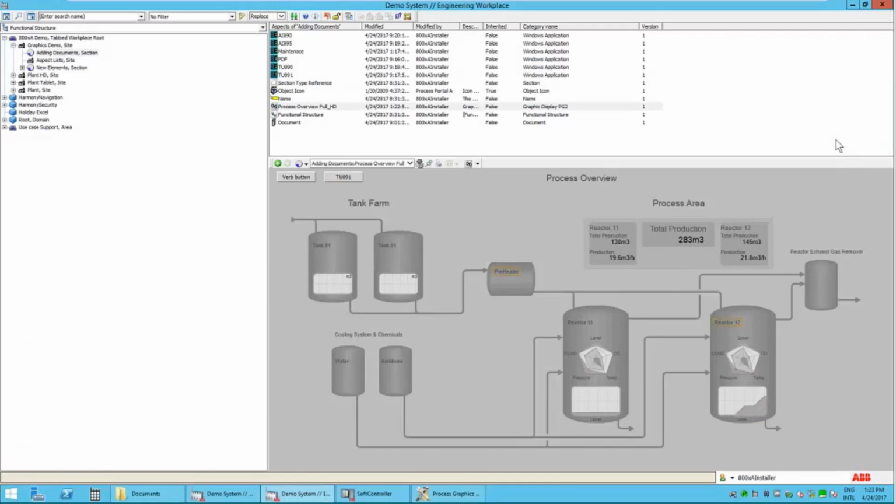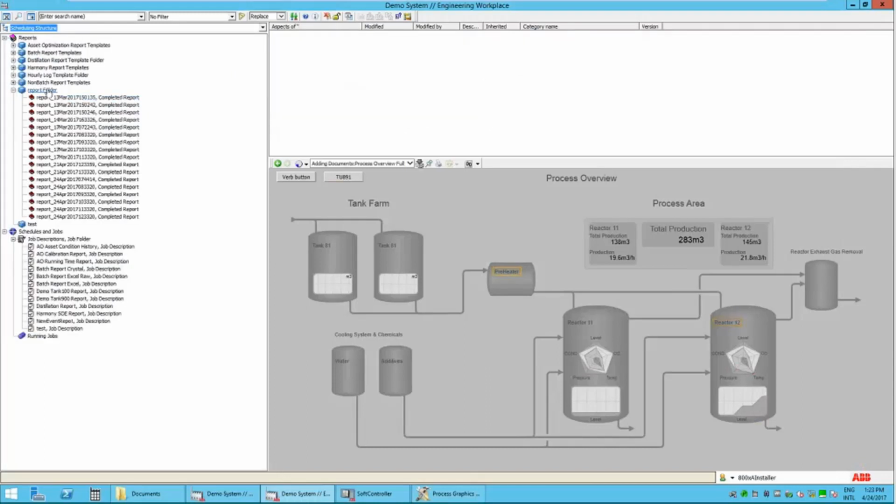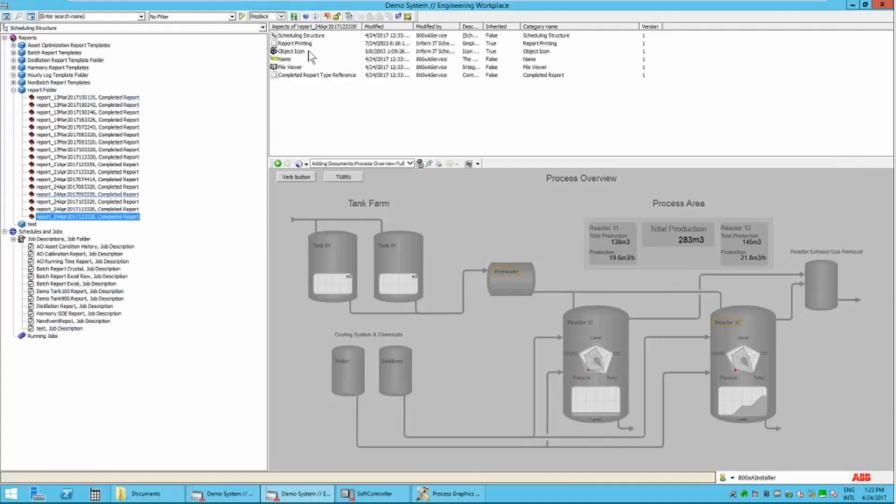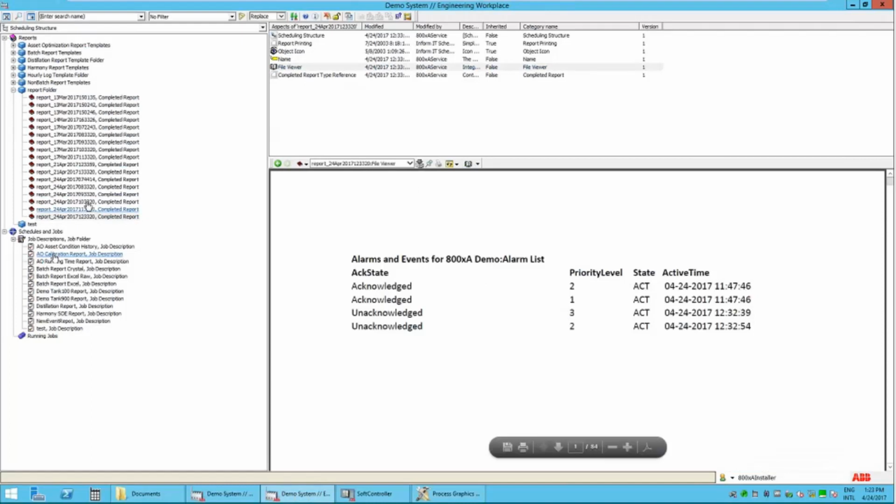For the next demo, a lot of the time people want to make reports that run on their 800xA system, and those are now available in your 800xA system under a file viewer aspect. This is all well and good, but it makes it very difficult for the operator to access unless you give them the ability to navigate these structures.